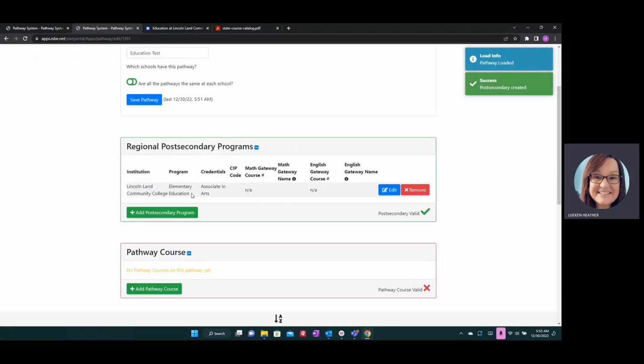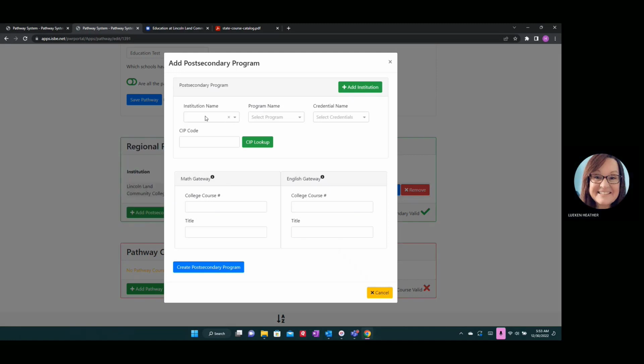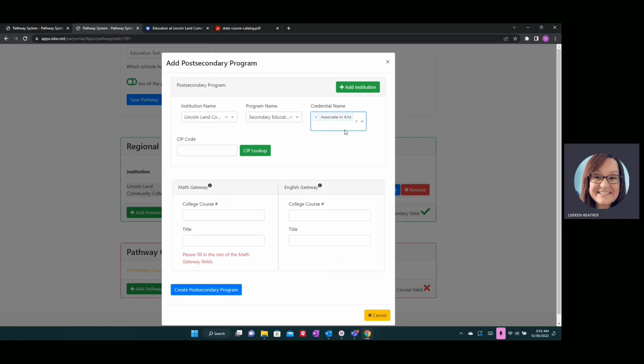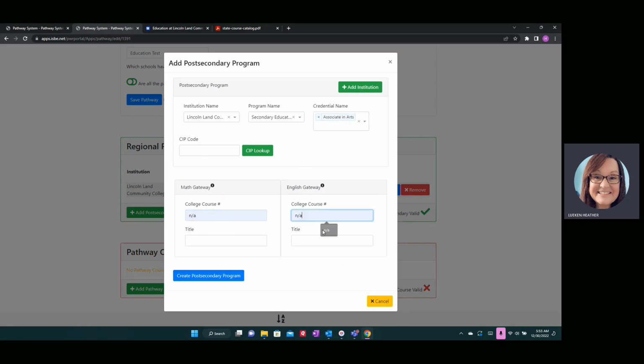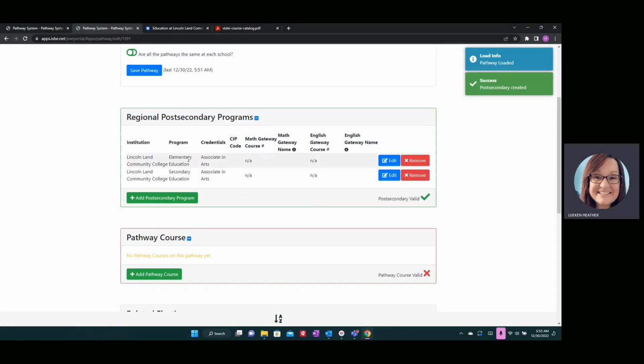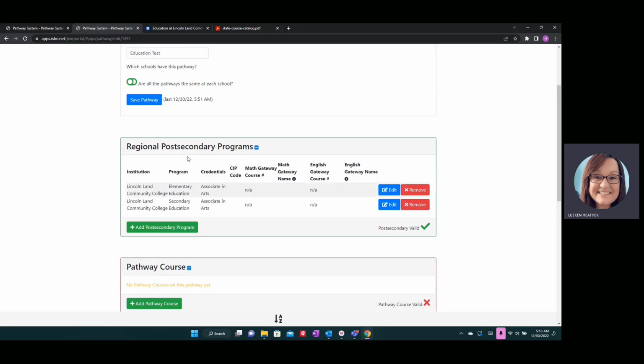So we only have, though, elementary education. So I want to add that secondary. So I'm going to add the post-secondary program. Again, I'm going to look at Lincoln Land, the program name, secondary, and the credential, associate in arts. This is going to be my NA. This is going to be an NA, and create. So now we have both of our options as it relates to education at Lincoln Land. And again, there can be multiple credentials for those.